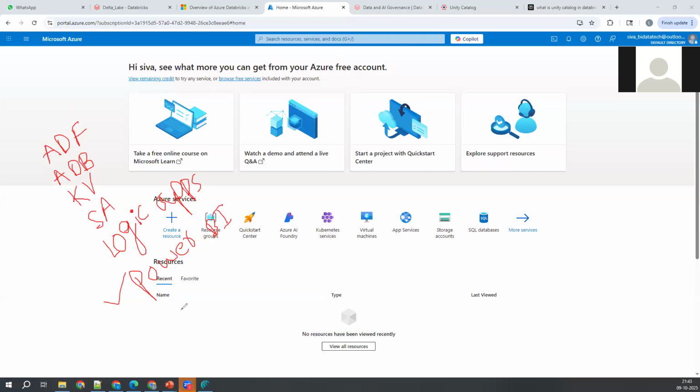And one more thing, a famous one that recently became very popular, that is Fabric, Microsoft Fabric. It is a combination of three services actually: ADF, ADB, and Power BI. They integrated all these services in Fabric. If you want to become an Azure data engineer, hardly we need to understand more than these things. That's it.